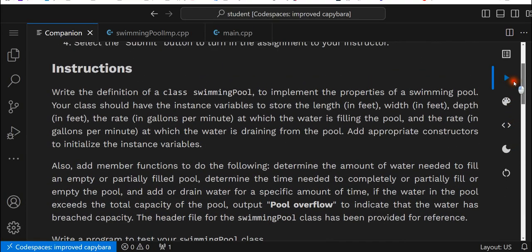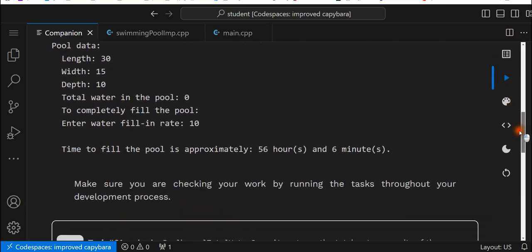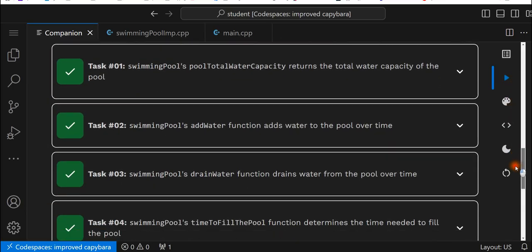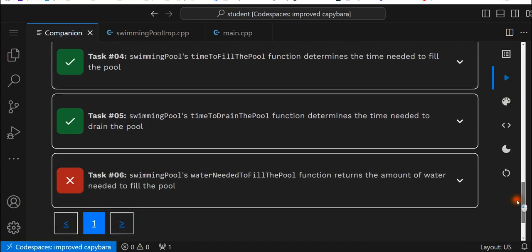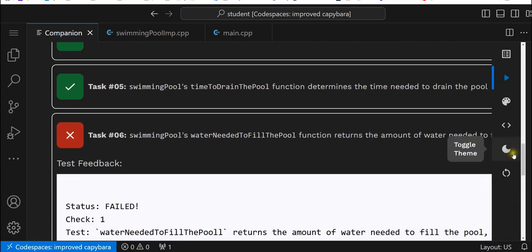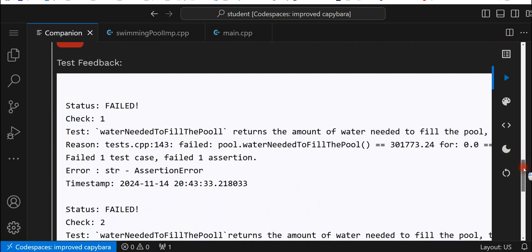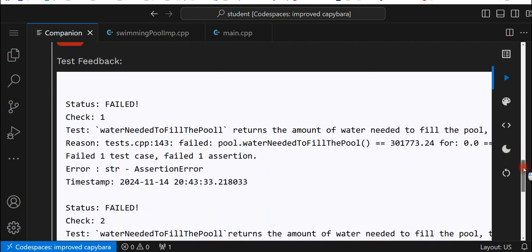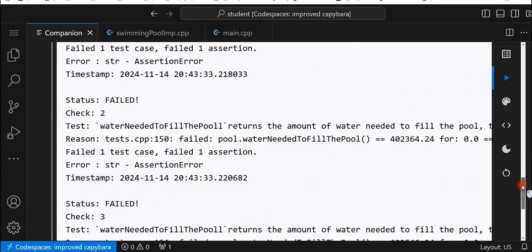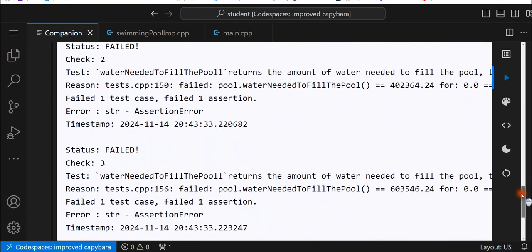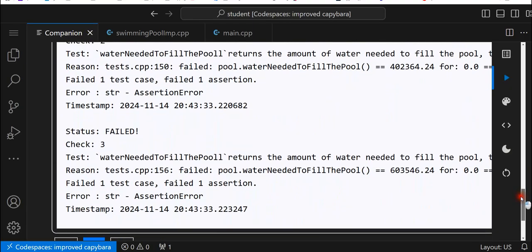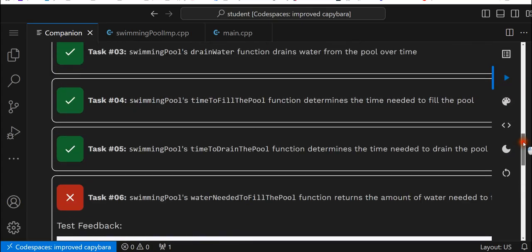Let's look at the instructions again. And there we go. We got 1, 2, 3, 4, 5, 6. Up, we can get 6. Let's look at 6. What did we do wrong? So water needed return, the amount of water needed to fill the pool. So we failed. Okay, let's look at that. We'll go back and look at that. Like we have 2 L's in pool a couple times. So let's go back and fix that.